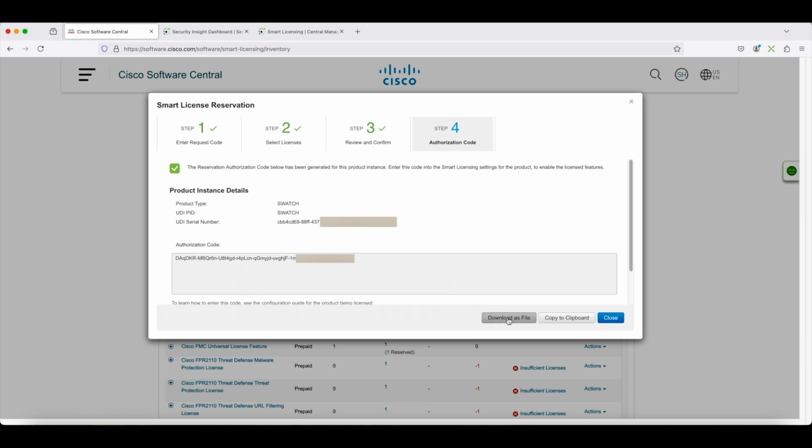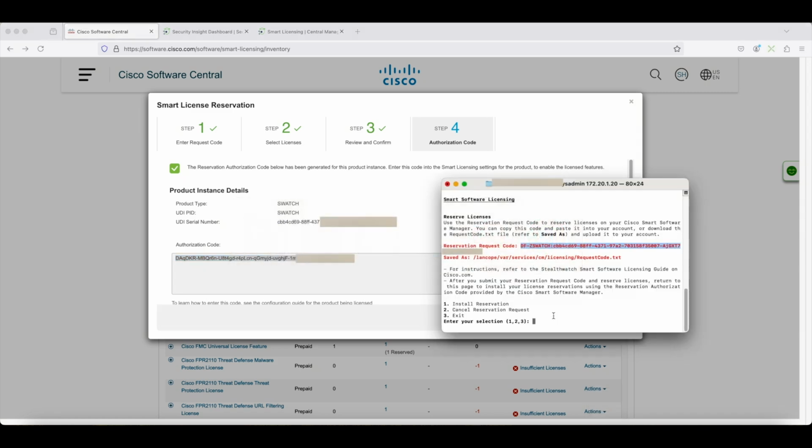You can download it again as a file and then sneakernet it over, or you can just copy it down in Notepad, or if you're on an internet-enabled box, you can actually just copy it to the clipboard. So that's what I've done. Go back to the terminal, and you can see now we have an option for install reservation.